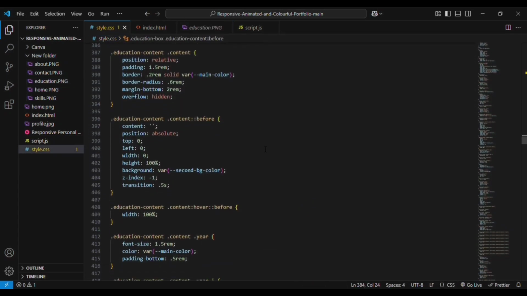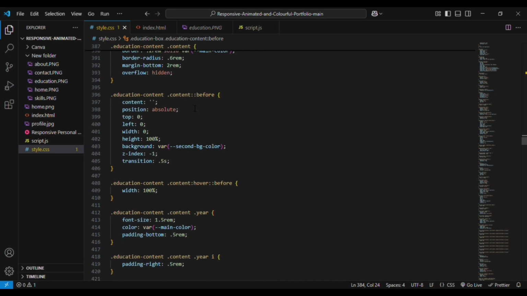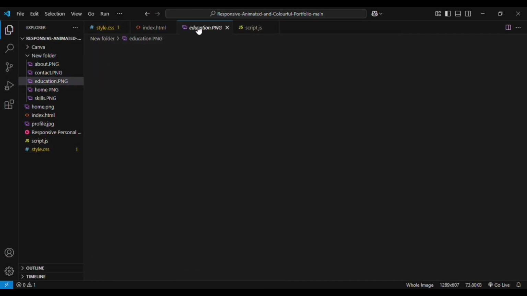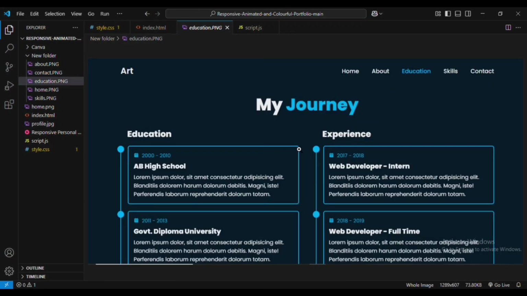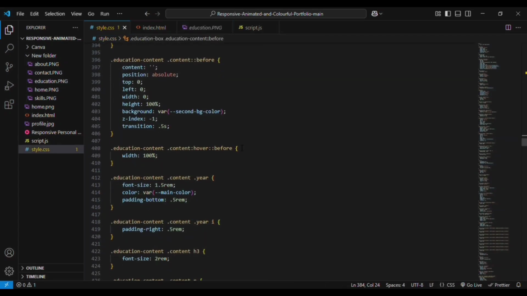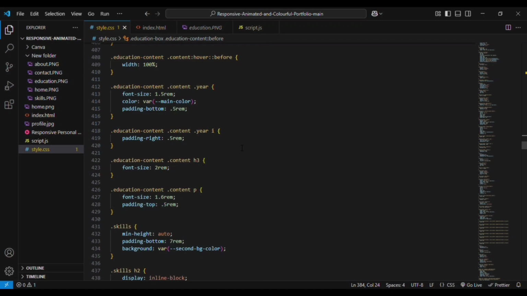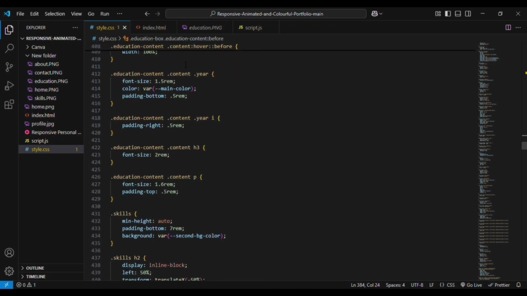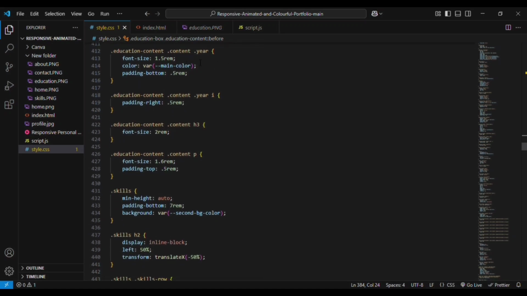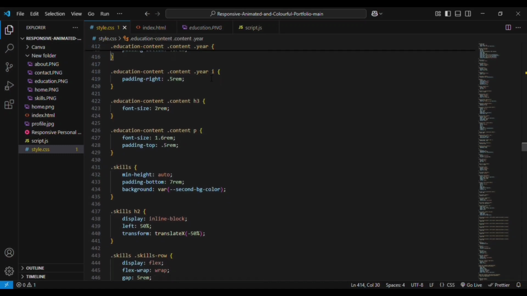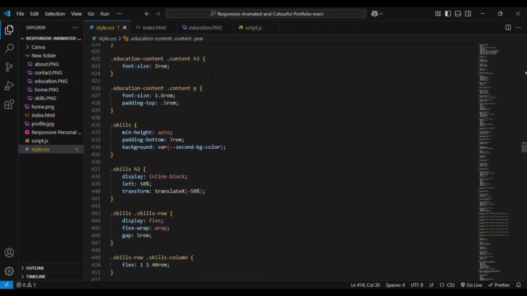Then we are using the content. For the content we are adding the display, position is relative, padding, border radius is given to it, margin bottom is 2em, overflow is hidden. You can see this is for the box that we are creating. That is the reason we are getting lightly curved edges. Then before width equal to 100%; whenever you hover onto it, the width will change to 100%. And for the year element we are adding the font size, color and padding bottom. For the year i tag we are adding the padding right, and the h3 element, paragraph element.